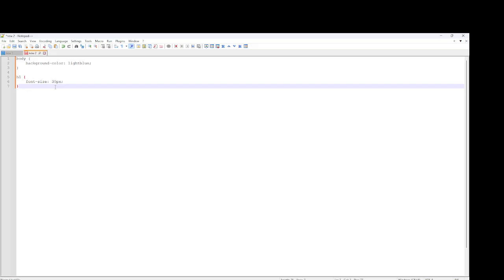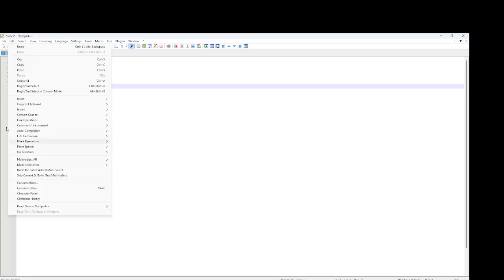You can use the background color property to change the background color. You can also use the font size property to change the size of a heading or other text. Once you have entered your CSS code, save the file.